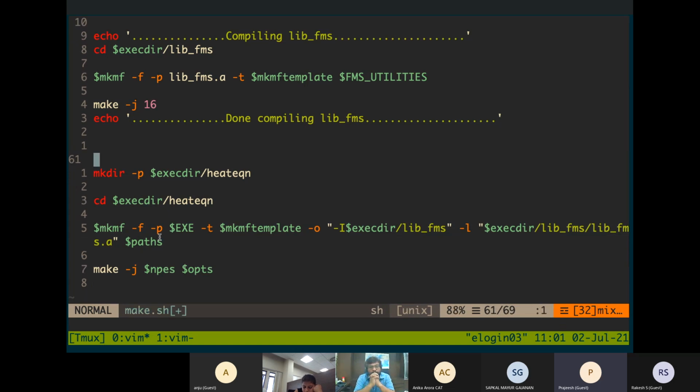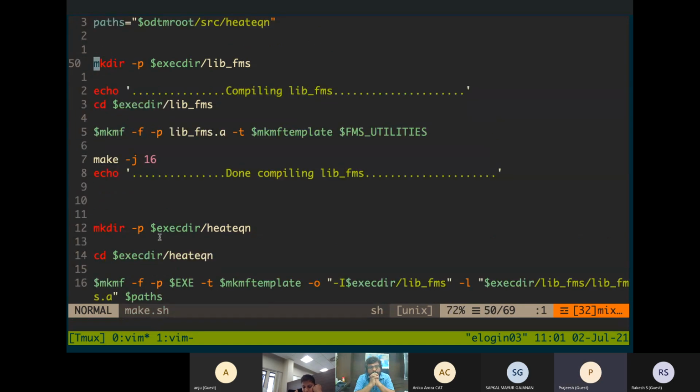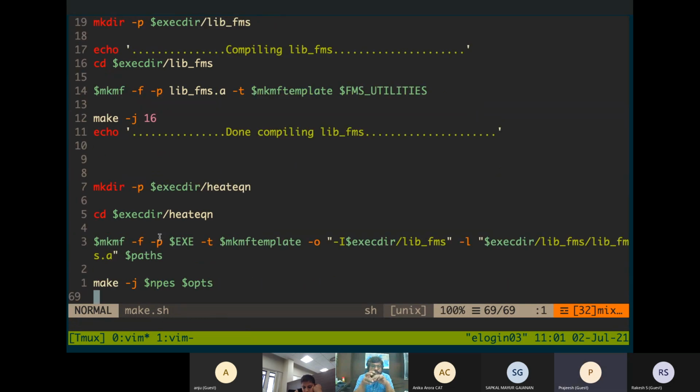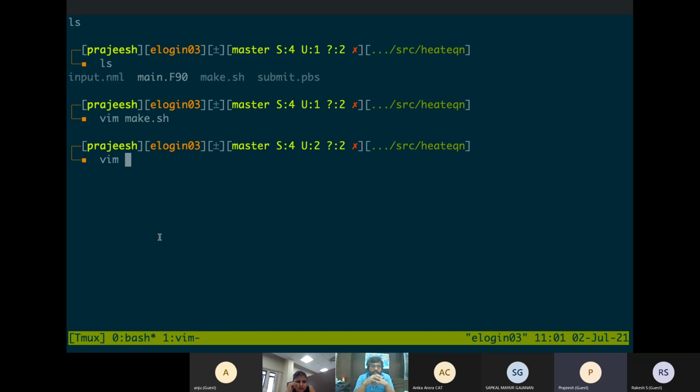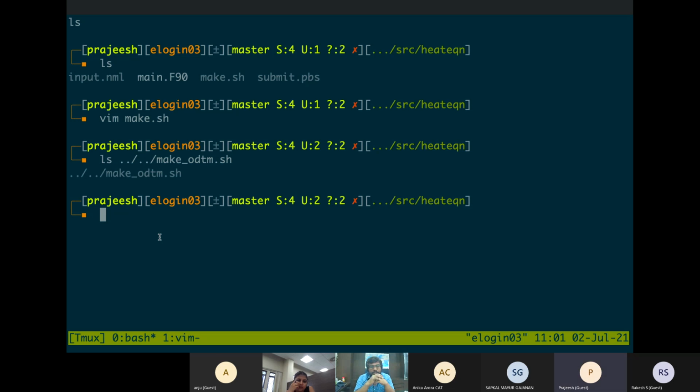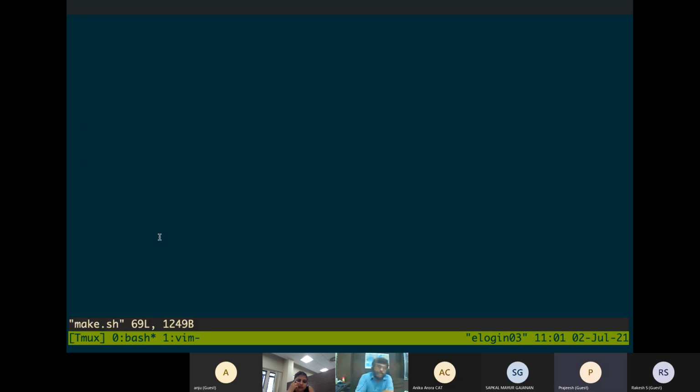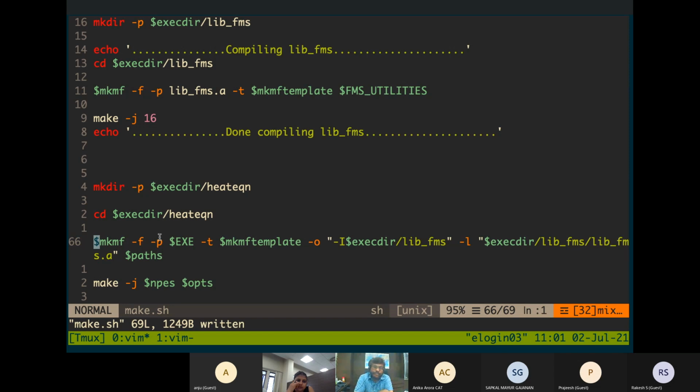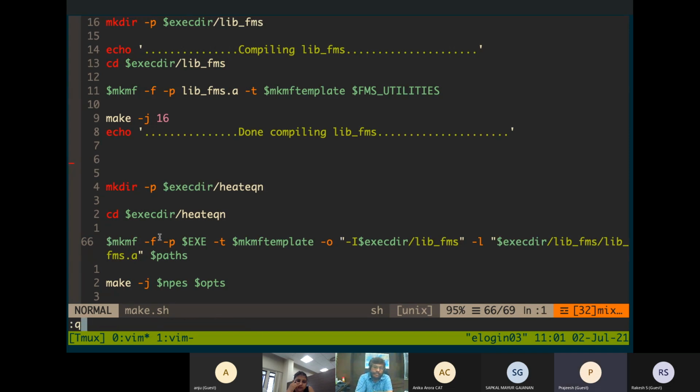It's not ODT. So here we compile first the FMS library and then the ODTM. Basically this make script is nothing but a copy of that make ODTM script, which is already there. I copied the script here and made a few changes to compile this heat equation script.